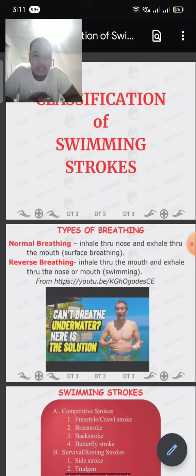What are those classifications? First slide. Types of breathing. First, normal breathing: inhale through the nose and exhale through the mouth. Reverse breathing: inhale through the mouth and exhale through the nose or mouth.